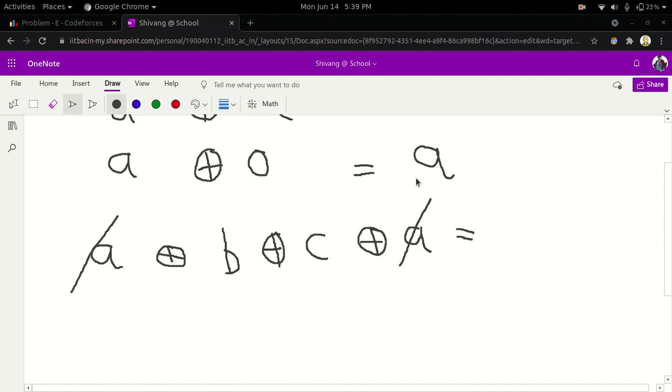If we have lots of elements, the only thing which matters is the number of times they have occurred in the XOR sum. So if A has occurred twice, it's as good as saying A has not occurred at all. Or if B, let's say, has occurred thrice, then we can take 2 B's together and cancel them out. It's as good as saying that B has occurred only once. So the presence of an element in the XOR sum only depends on that element's parity of occurrence, whether it has occurred an odd number of times or an even number of times. These two things together will help us solve this problem.